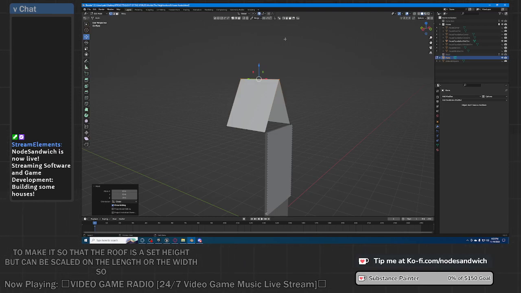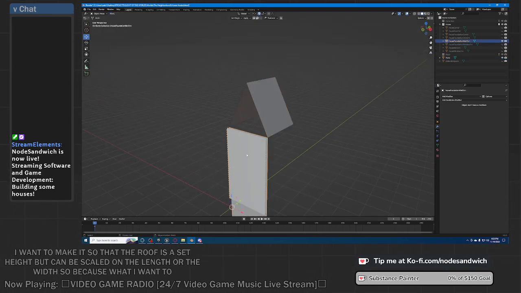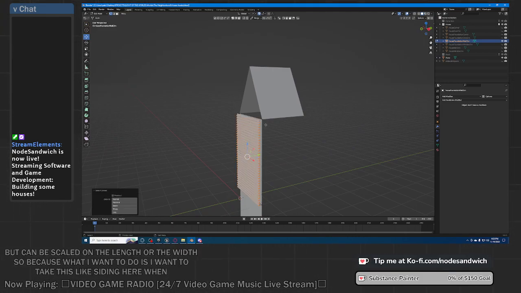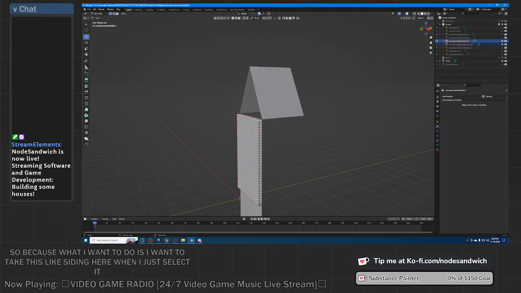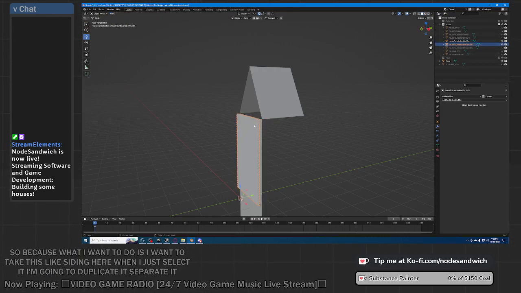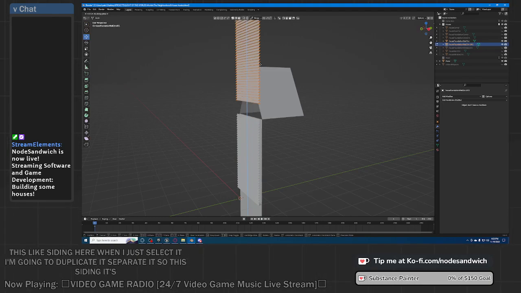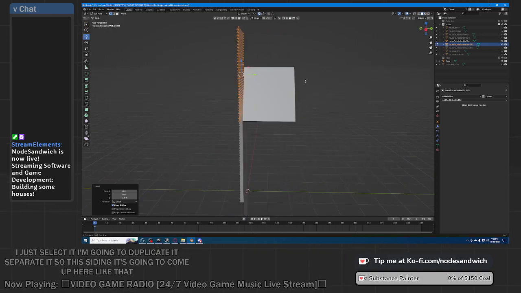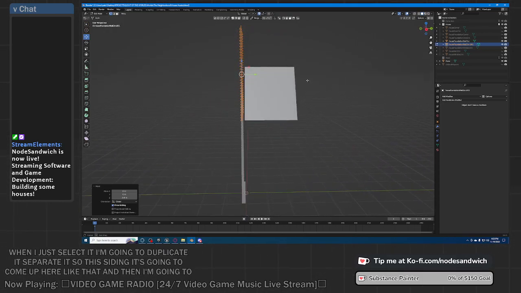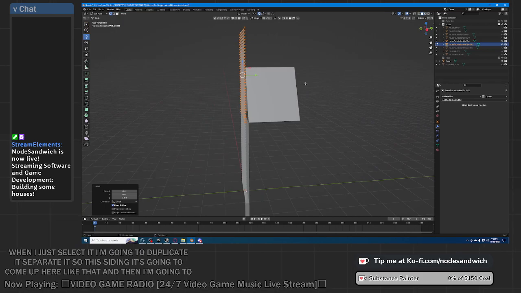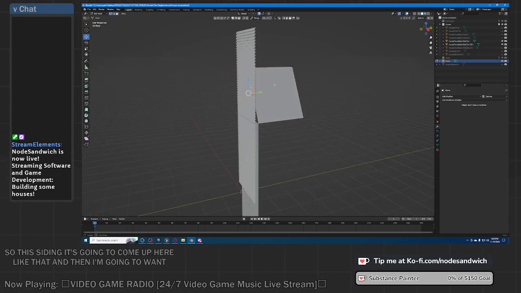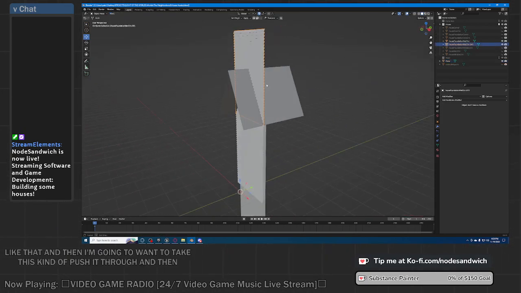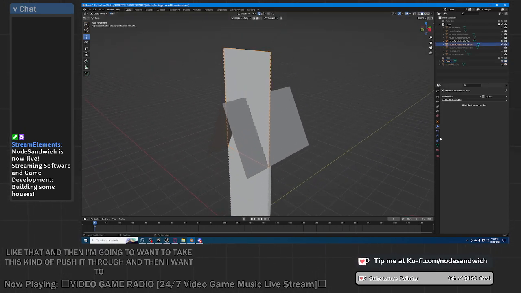So, what I want to do is take this siding here. I'm going to just select it, duplicate it, and separate it. So this siding is going to come up here like that, and then I'm going to want to take this, just push it through, and then I want to put a boolean on this.